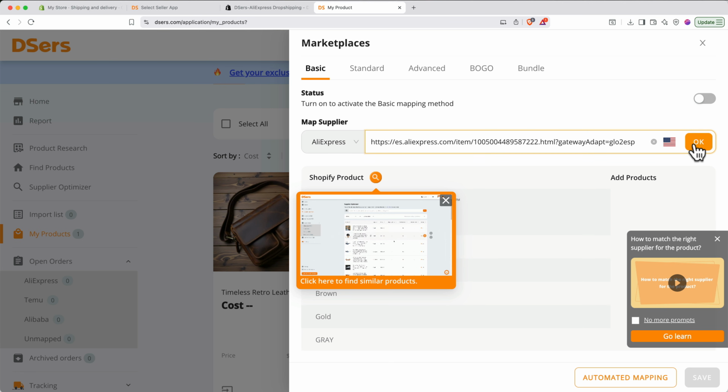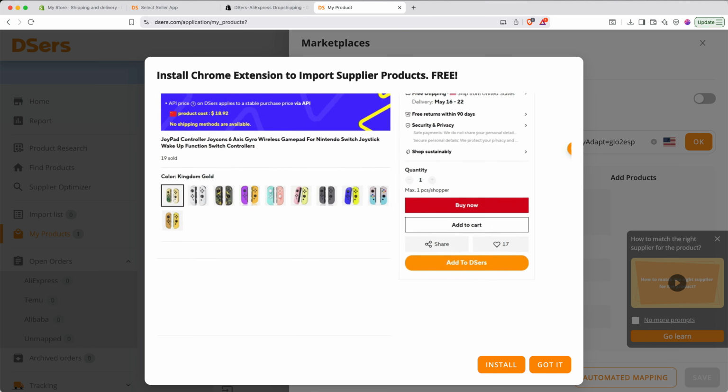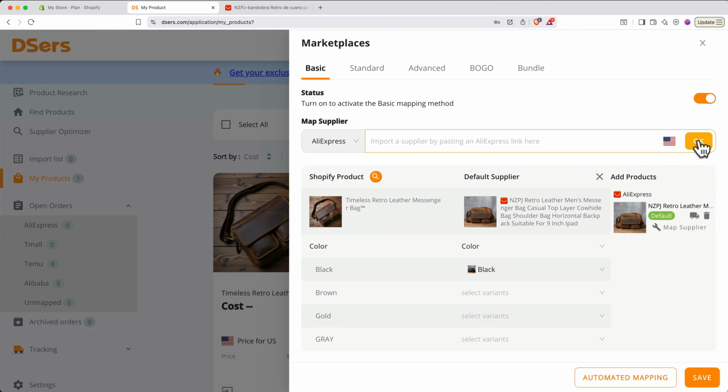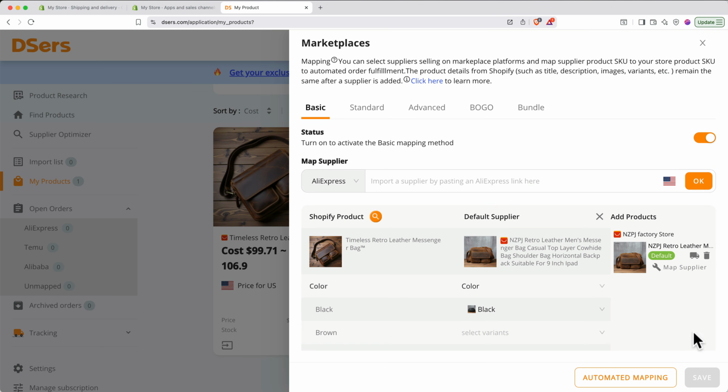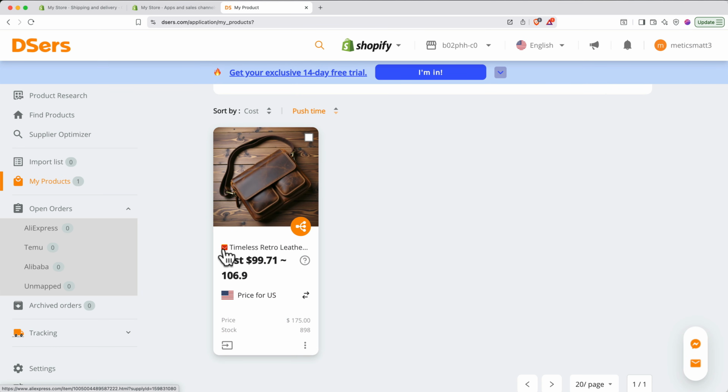Up next, click the Mapping button for your product, and then paste in the AliExpress link here for your product. Then click OK. You might be prompted to install the Chrome extension, but we'll skip that for now by clicking Got It. And you can see that the supplier that we found earlier has been pulled in and mapped to this product. Go ahead and click Save to confirm this. After saving, simply close this pop-up.